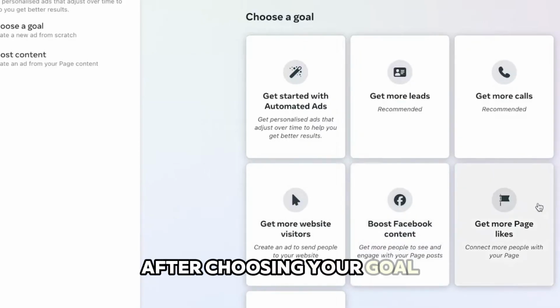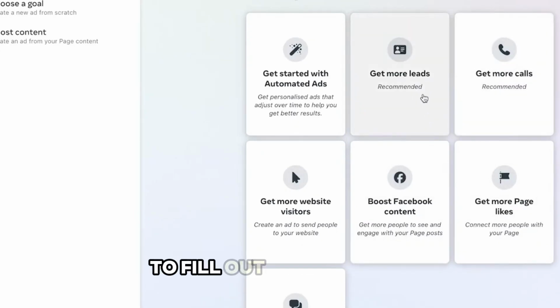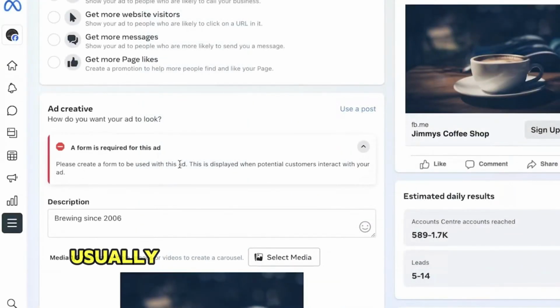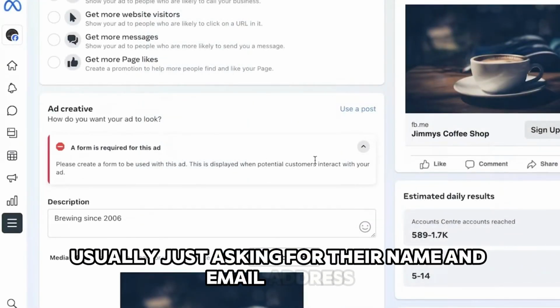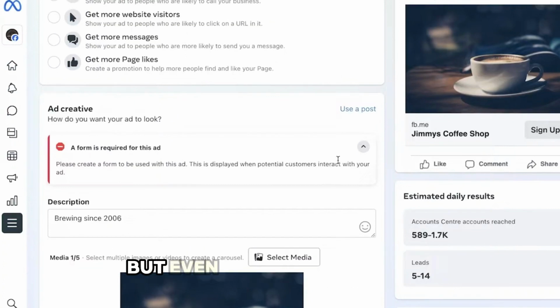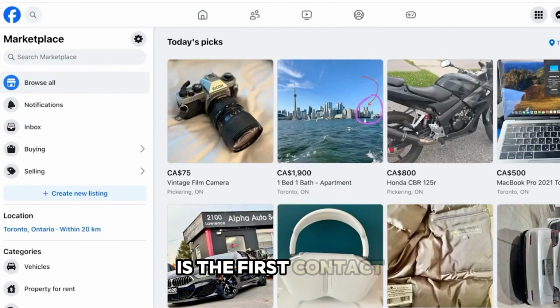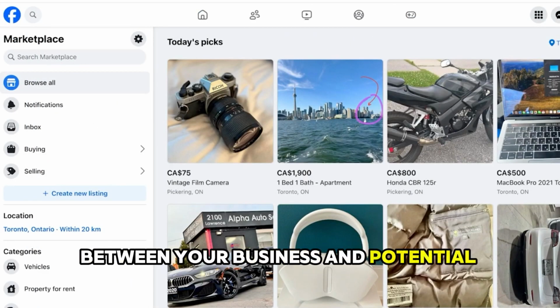After choosing your goal, the next step is to create a form for potential customers to fill out. Keep it simple, usually just asking for their name and email address or a short message if you want them to contact you directly. But even something as simple as a lead form is incredibly powerful. Here's why a perfect ad matters. Your ad is the first contact between your business and potential customers.